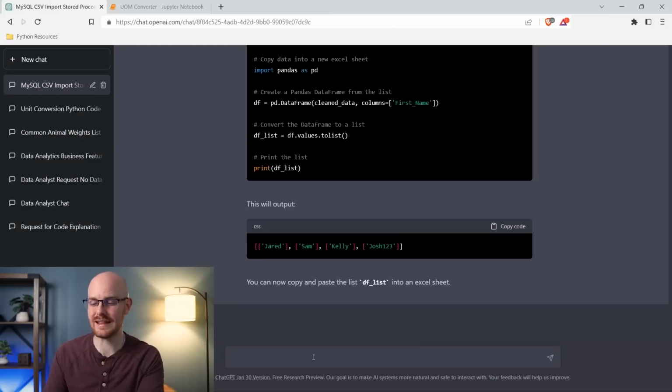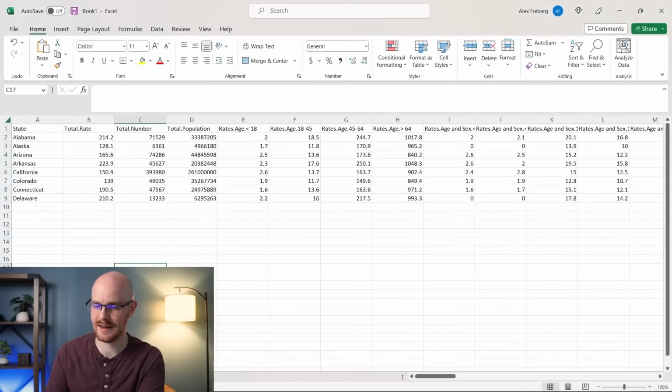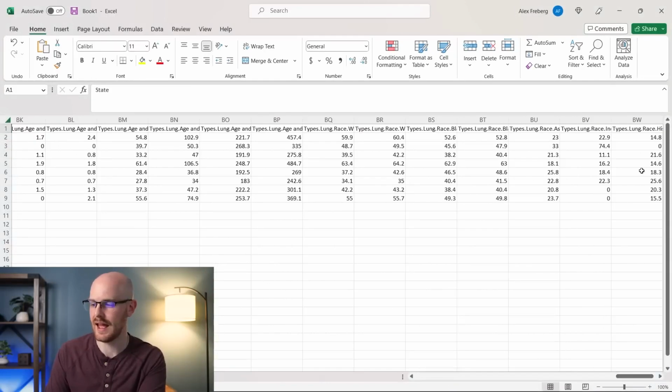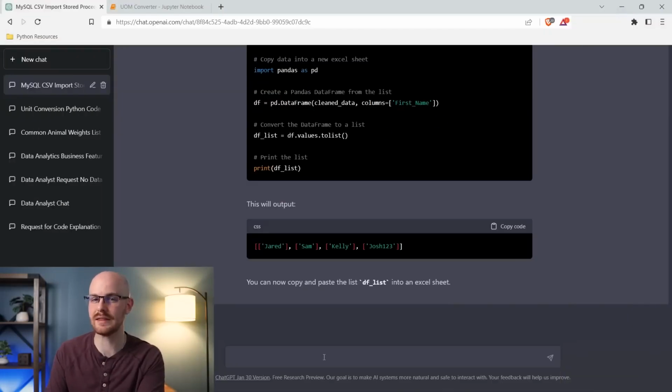The very last thing I'm going to do, and I'm just going to go back here, is I have the second data set, and it's a lot of data. So I'm just going to take the first 2 columns. And what I'm going to do is just ask it to basically explain what this data set is. I'm just going to say, can you please explain what is in this data set?